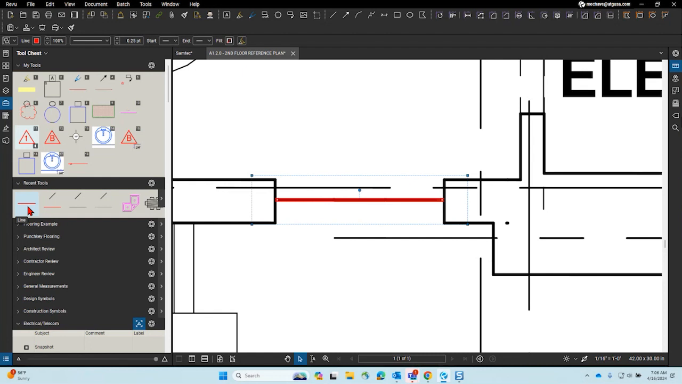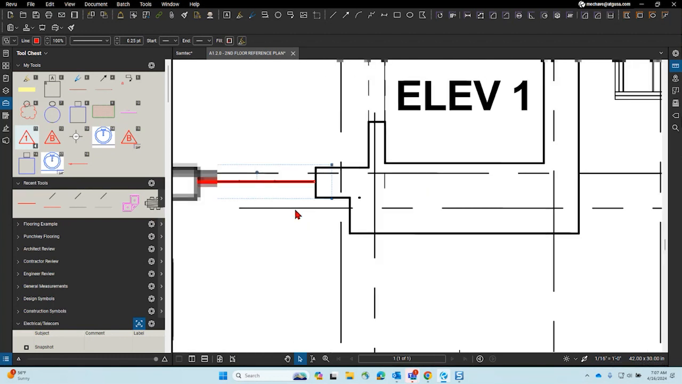Same thing if you're printing or plotting from AutoCAD: your blocks, whatever scale they were drawn at is what you set the scale of that tool set to, so that it scales up and down to whatever the PDF is set to. It's like magic. Yes.